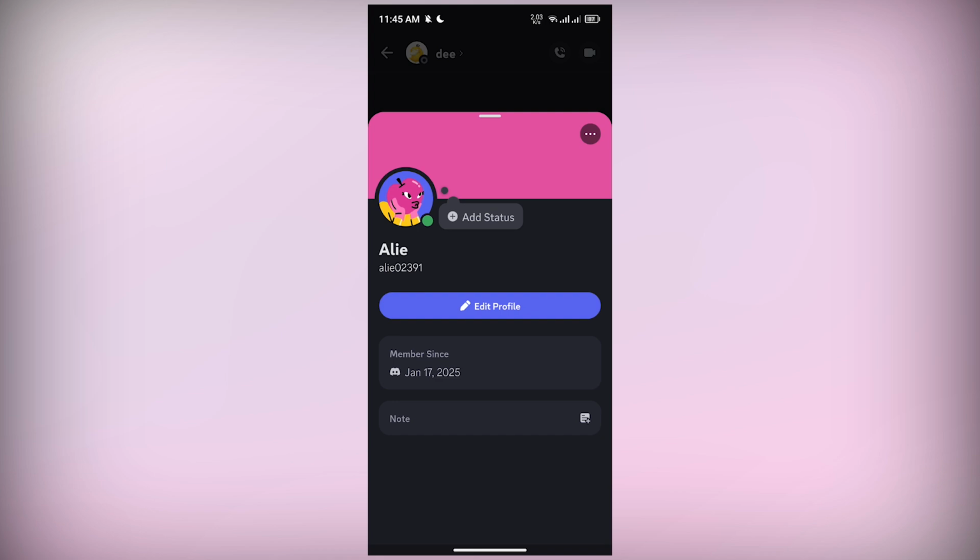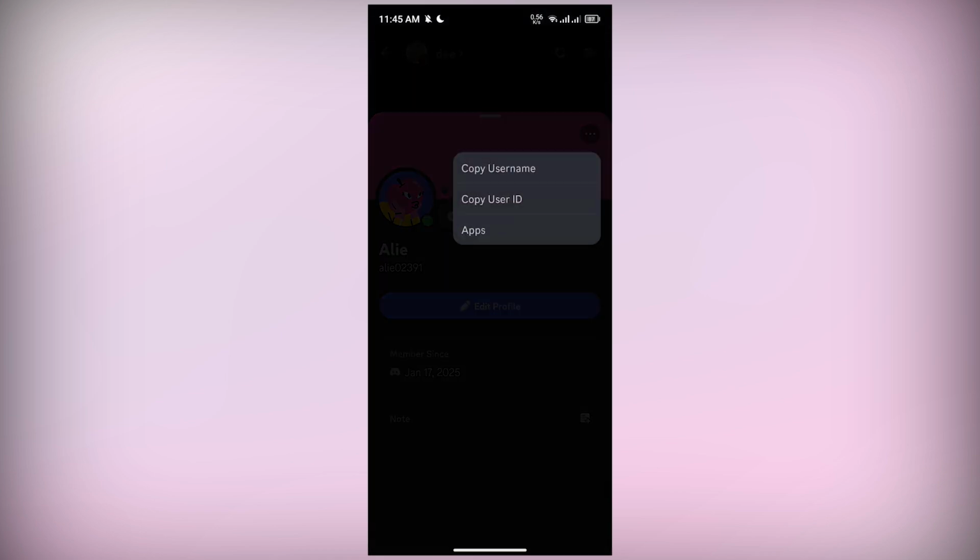Next, tap on the three dots or lines at the top right corner of your profile window. This will bring up a menu with several options, including Copy Username, Copy User ID, and Apps. From here, select Copy User ID.